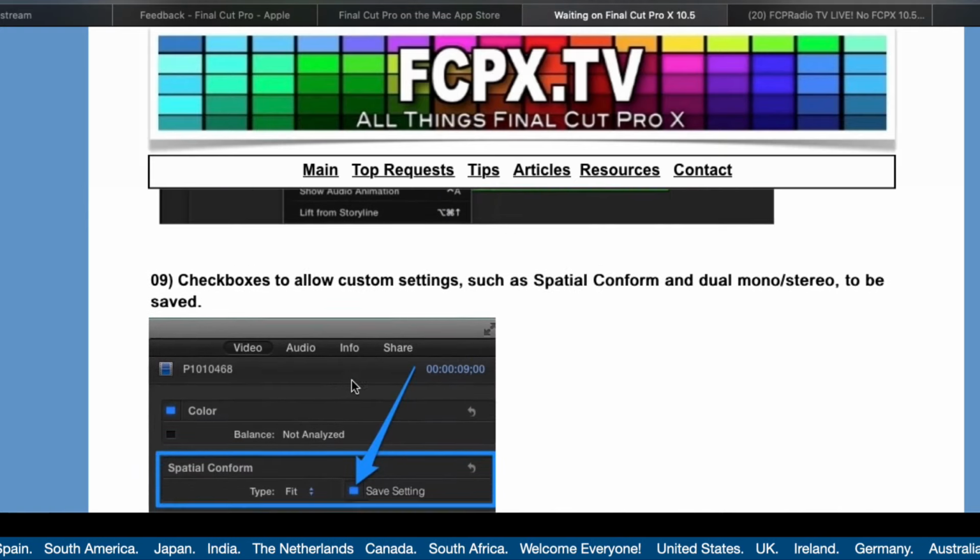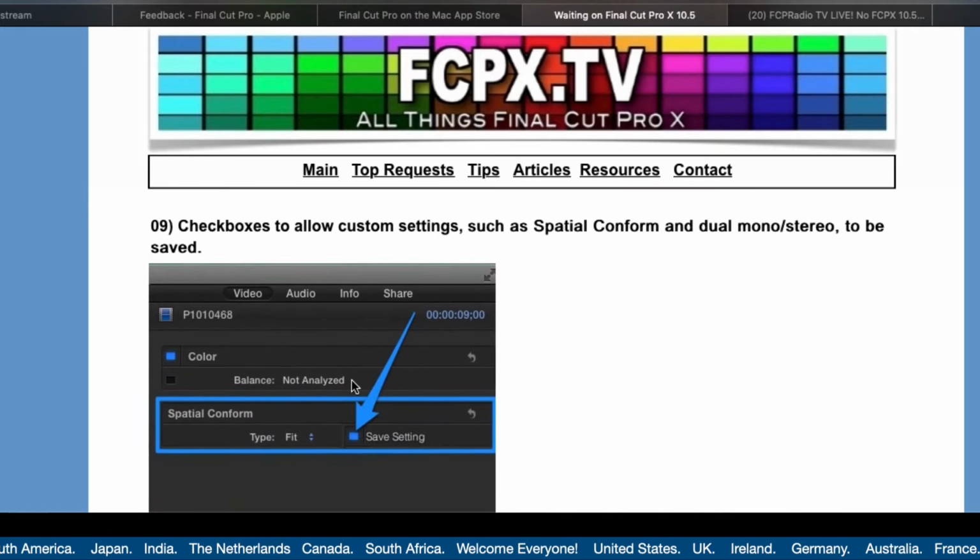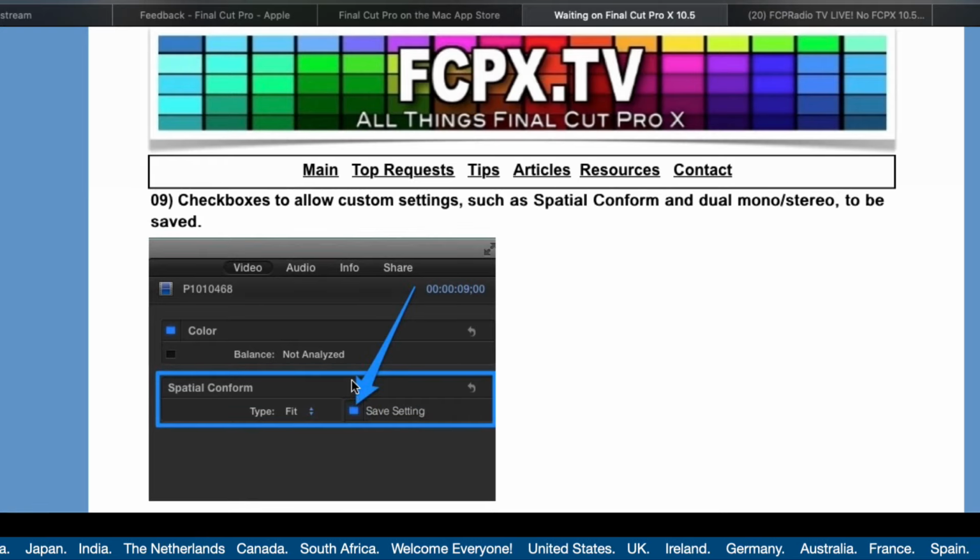How about this one? Checkboxes to allow custom settings such as spatial conform and dual mono stereo to be saved. I always hear how sophisticated the database is for Final Cut Pro. Saving a setting like that should be easy for it, right?